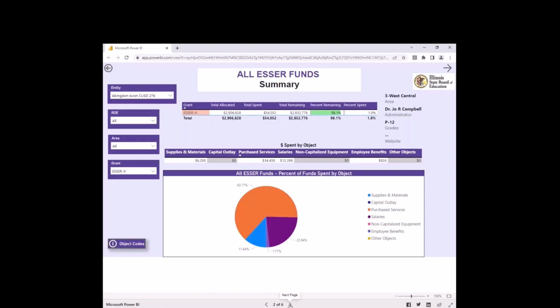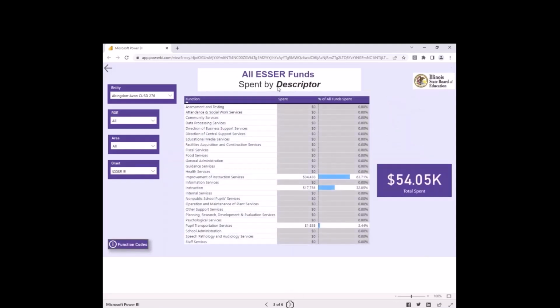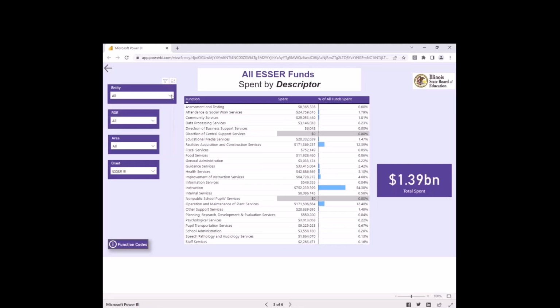On the next page, you will see all ESSER funds spent by descriptor. To see a state summary, deselect the entities that you had selected on the previous page, as well as any other filters that you selected.